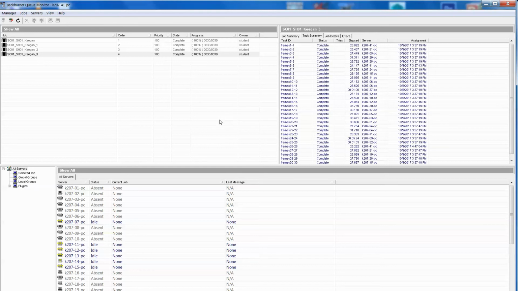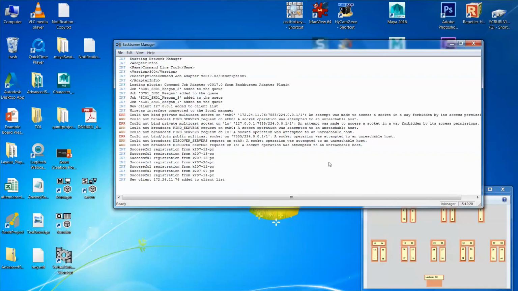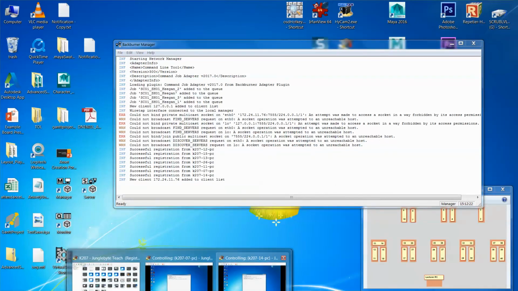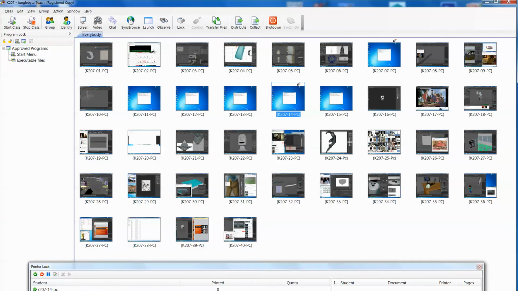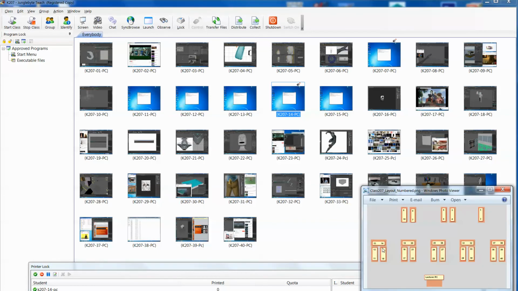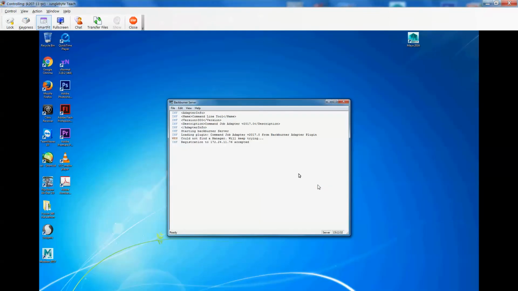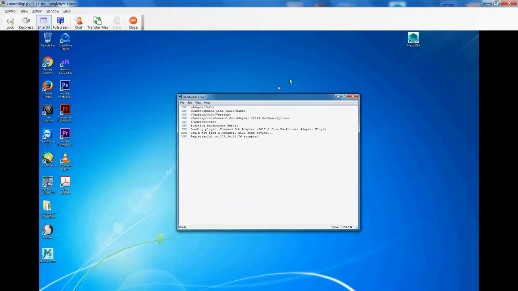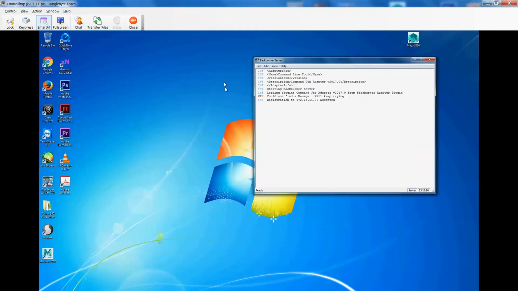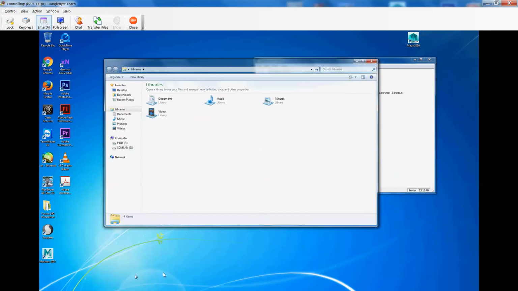Okay, so now let's try sending a command. In this case, you will be sending short commands to the render manager. So I'm going to take control of one of the computers. I'm going to choose a computer that is in the corner. I'm going to take PC11. And I'm going to load the file from the server.